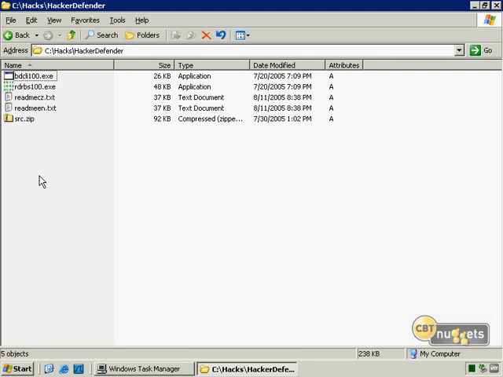And this is where it's very handy, so that you can conceal other rootkits. There might be multiple rootkits installed on this computer, multiple Trojans. We can hide all of them using Hacker Defender as a cover.